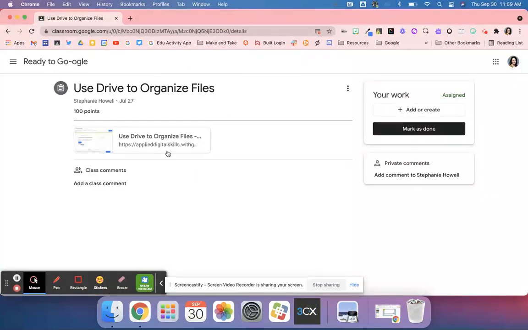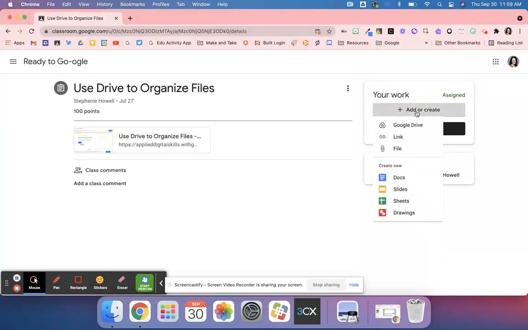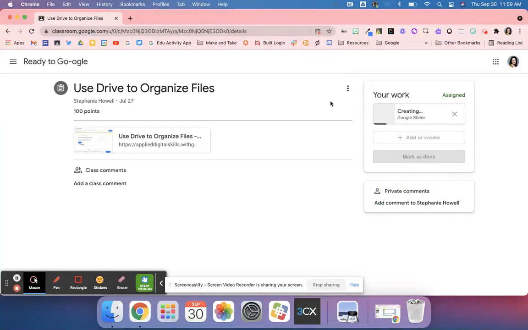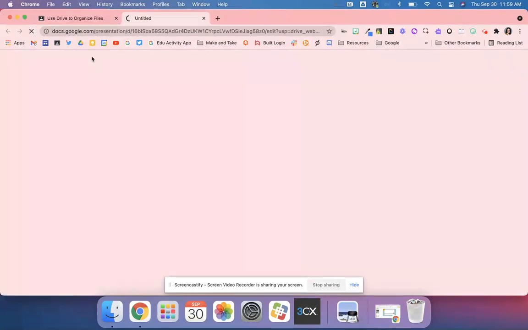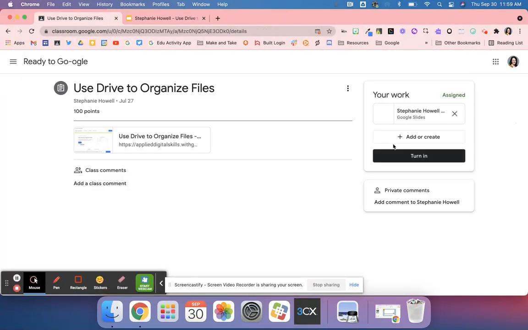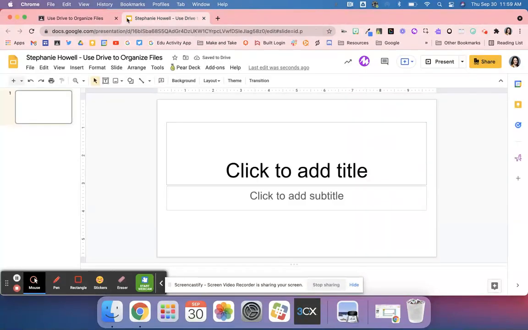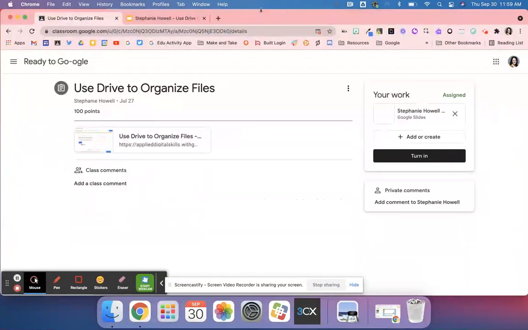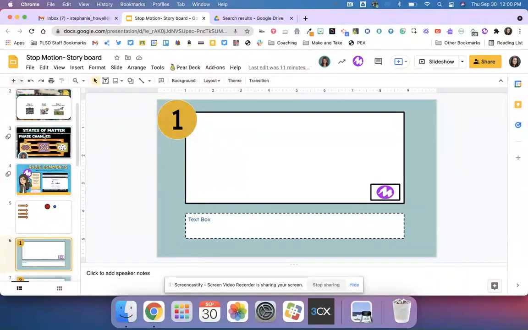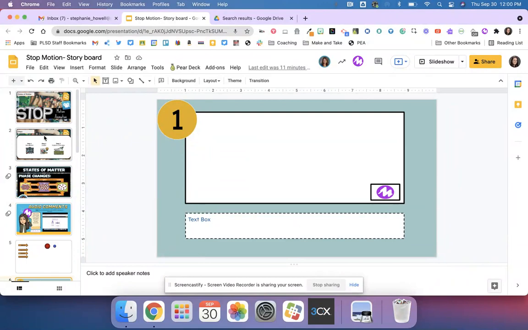Once you view the assignment and you get to this page, you're going to hit add or create. Once I hit add or create, you're going to click a Google slide. So again, as that's creating, go to your Google Classroom, view the assignment, and then hit add or create. And we're going to add this Google slide. Now your storyboard is also going to be on that document. Okay, so this storyboard is also going to be on there.